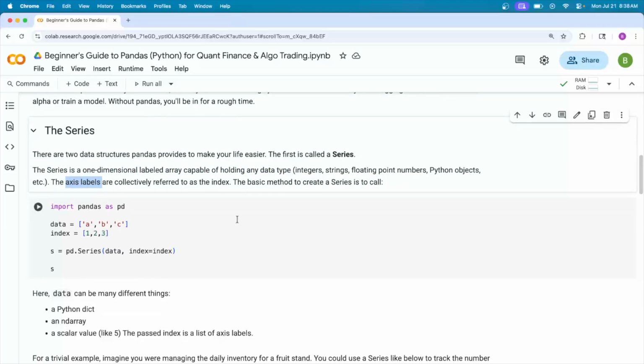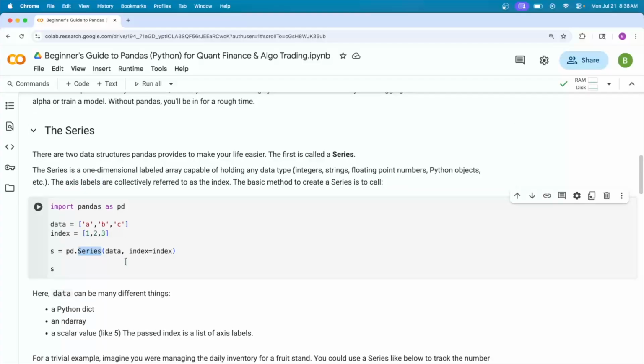And the basic method to create a series is to call pd.Series, right? It's pretty simple. And here I'm going to pass in a data, which is just going to be a list here, A, B, C. And then the index will be 1, 2, 3, so it'll be numbered. You'll also notice here that I'm importing Pandas as pd. This is the standard convention.